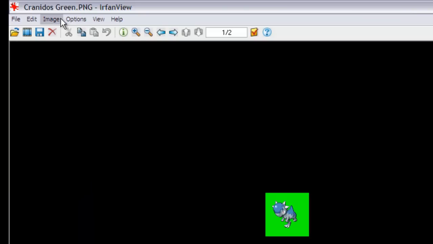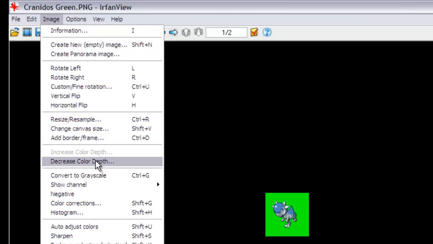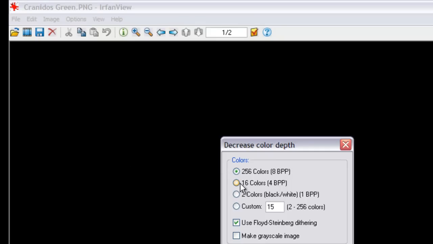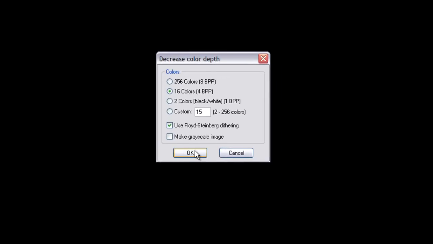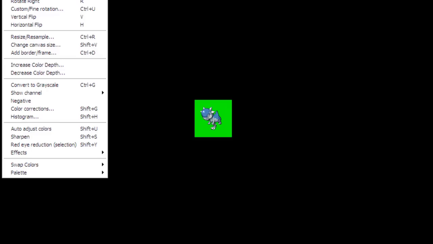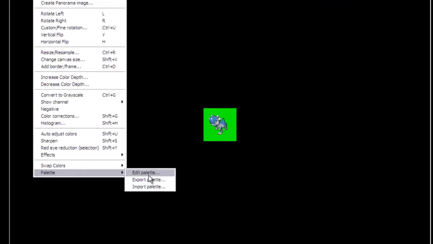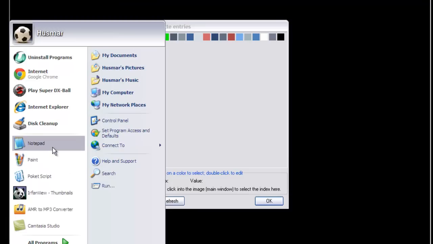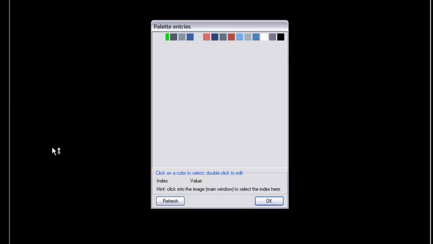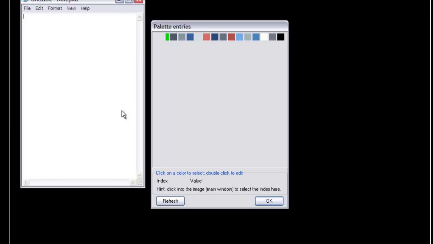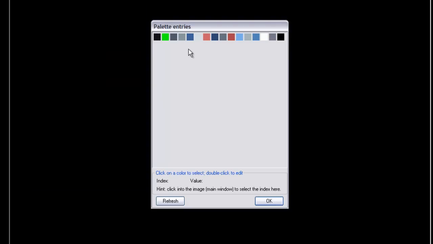Anywho, now what you do is you go onto image, you go onto decrease color depth, and you change it to 16 colors. Press OK. Make sure that use Floyd dithering is selected as well. If you didn't see it before, make sure that is selected. It usually helps. Okay, now we go on edit palette, and you should open up a notepad, or if you just have a piece of paper.